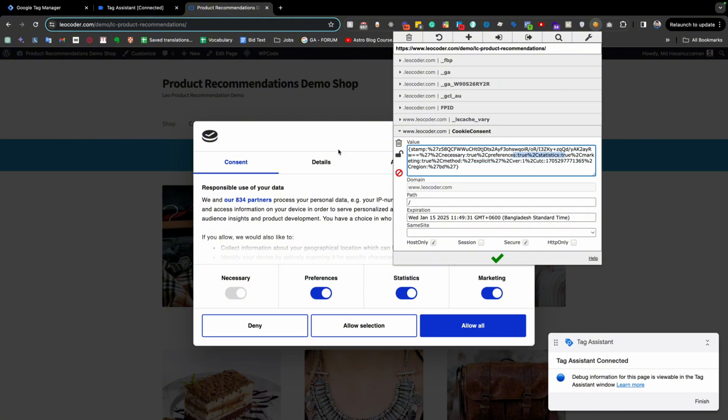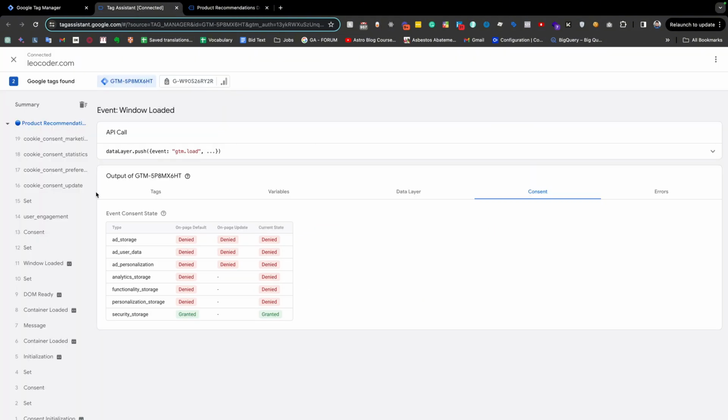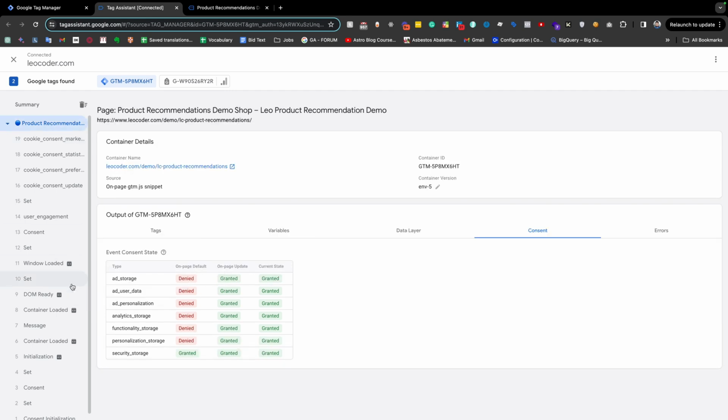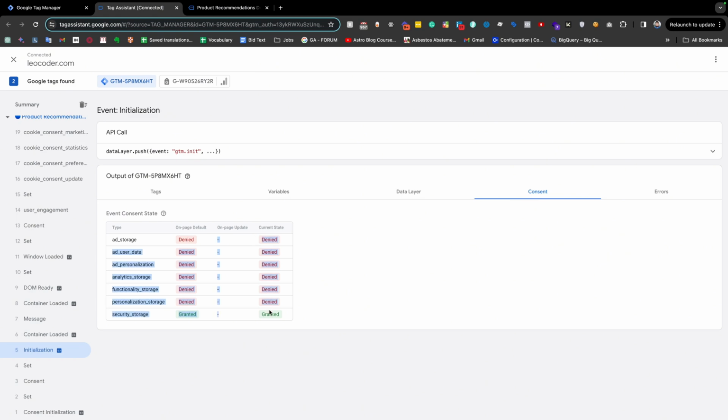And you know that a cookie is a little piece of information saved in the customer's browser, and it will not be removed. When we go from one page to another on the same website, every page will share this information. So this is our first page, and in this case the GTM initialization doesn't have any consent, everything is denied.